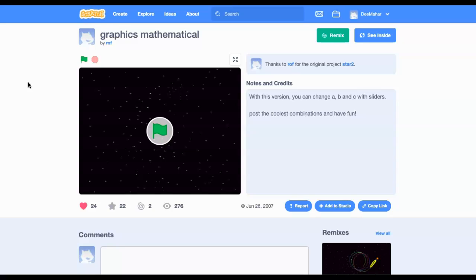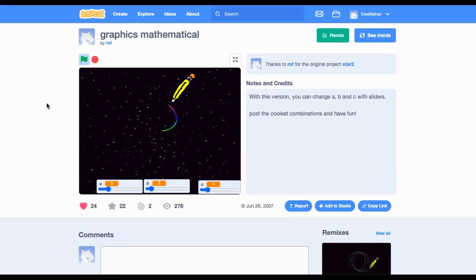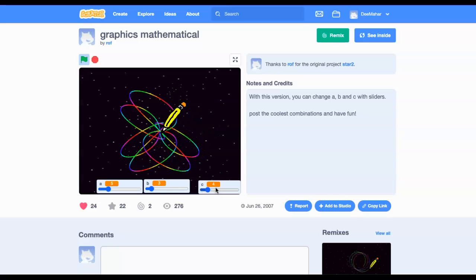So with this version, you could change the A, B, and C variables with sliders and make different combinations based on those coordinates of the sliders. So I'll show you that. You can see at the bottom, we have A5, B3, and C4. It made some pretty cool graphics when doing this, and it's a fairly quick script to run.